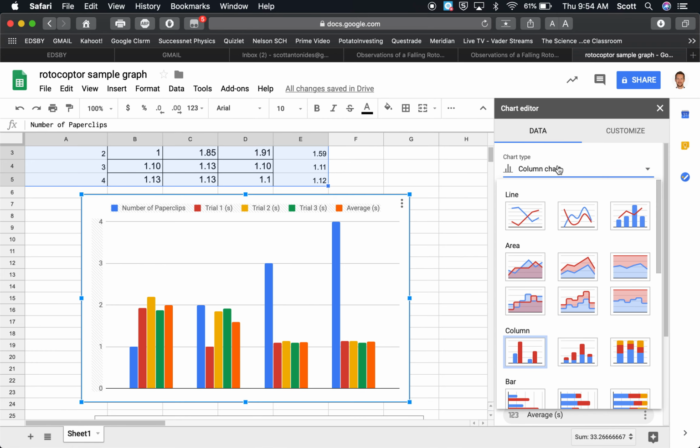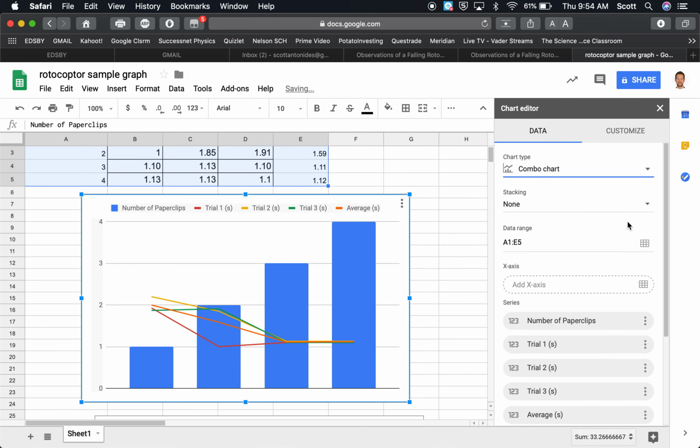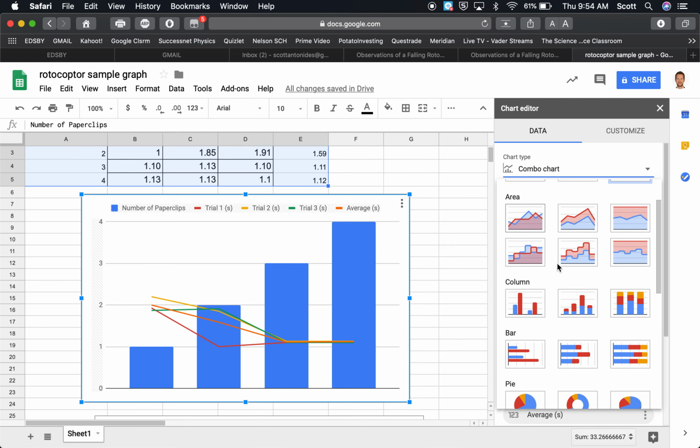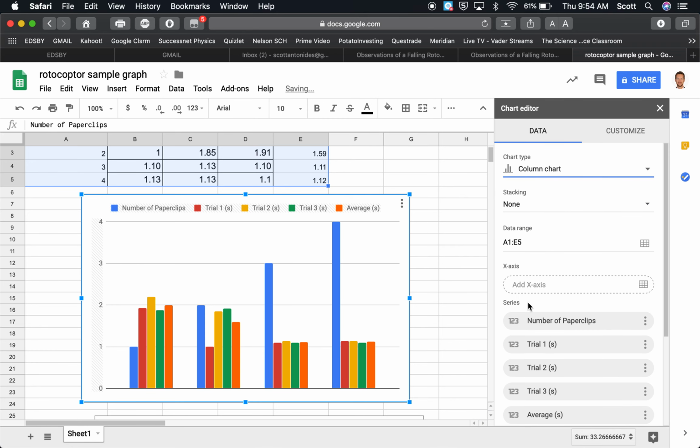So column chart is good, but we can just go over and see what other types of charts look like. There's a combo chart. There's different types of column charts.